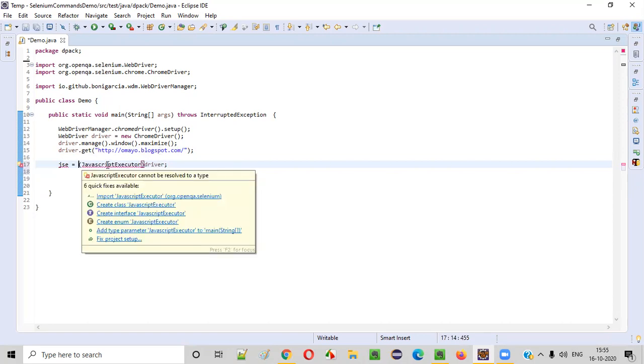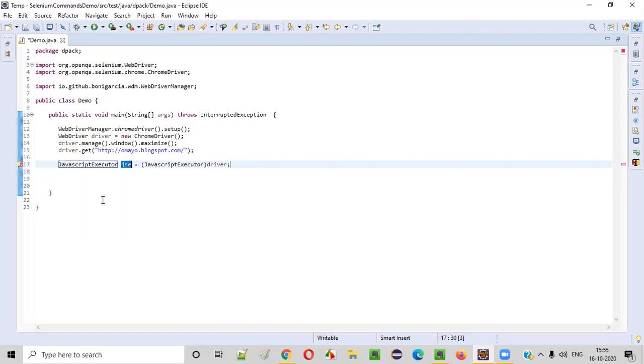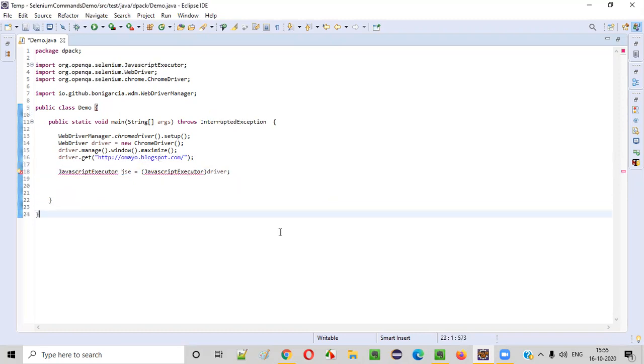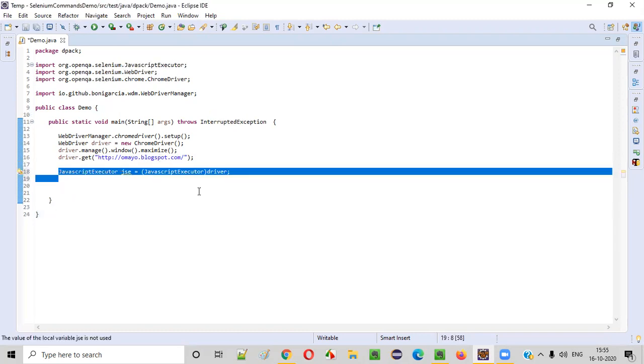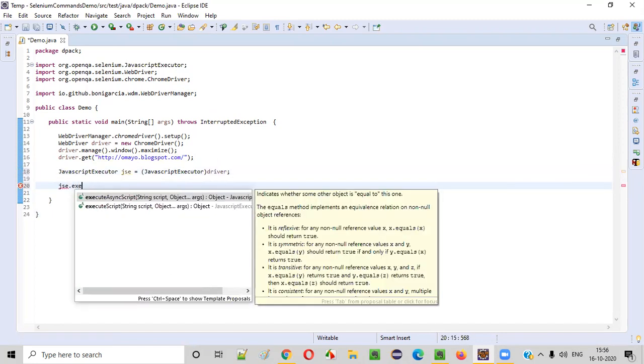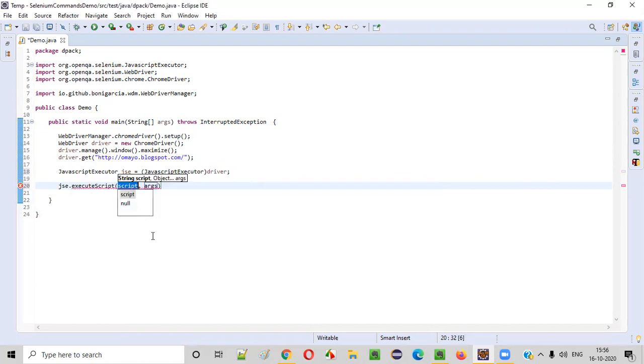It will return the same JavascriptExecutor. Hover the mouse here and select create local variable. Now hover the mouse here and import this JavascriptExecutor from Selenium. That's fine. This statement we have to write first. Then after that, we have to use this object reference and call the executeScript command.